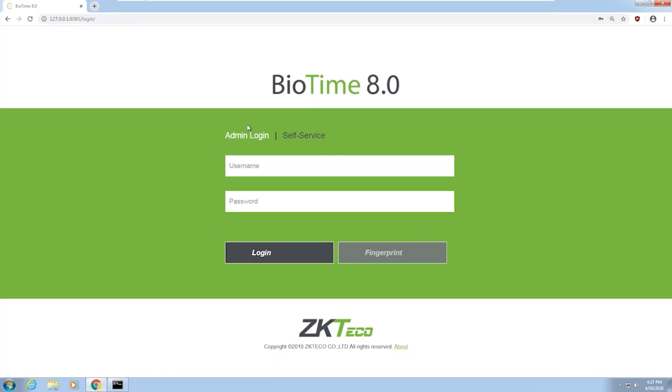As you can see here, I have the administrator login of BioTime 8. As I said, we will see how to configure a simple time and attendance solution for a company. We'll have a look at the options. Also, I want to note this is not the only configuration that can be done. It depends on the company, whether it will be a simpler or more complicated time and attendance setup.